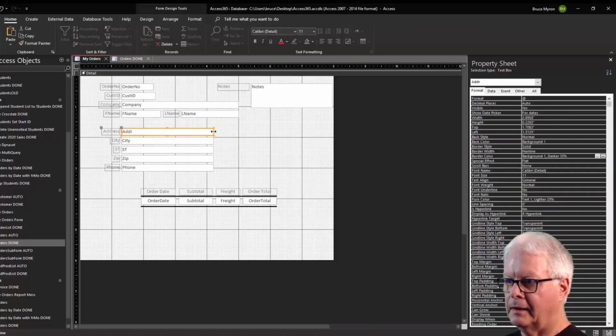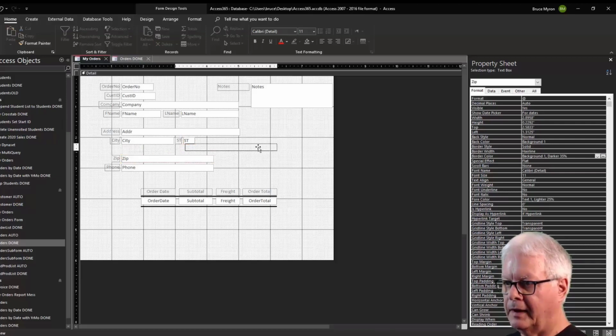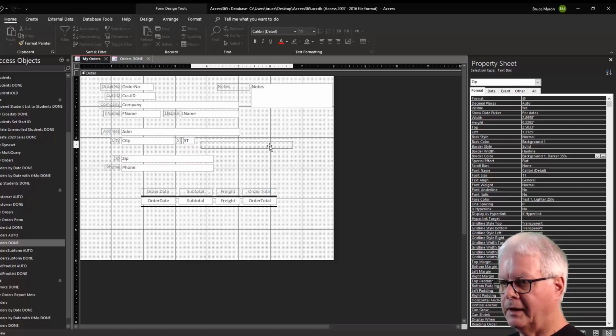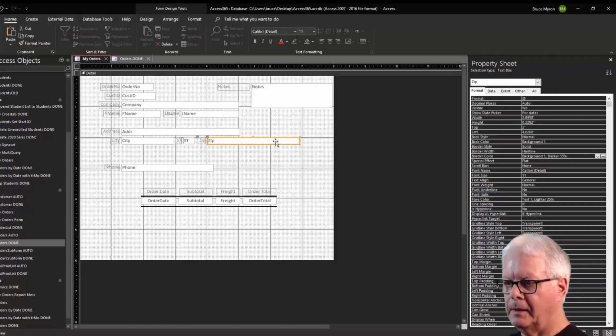Let's make address bigger, city smaller, state needs to be a lot smaller. Oop. Get the little double-pronged arrow, bring it in. Get the 4-pronged arrow and drag it up here. Drag zip up here. And when I drag, I'm looking at how much space, I'm leaving space for the label. So when I let go, that word zip will fit in there. Then I can size it down.